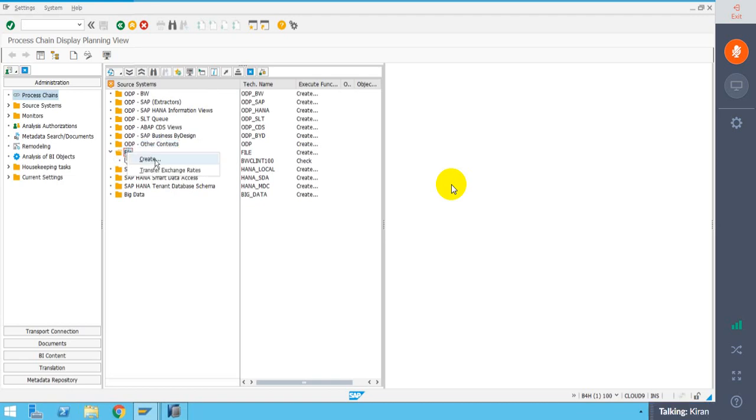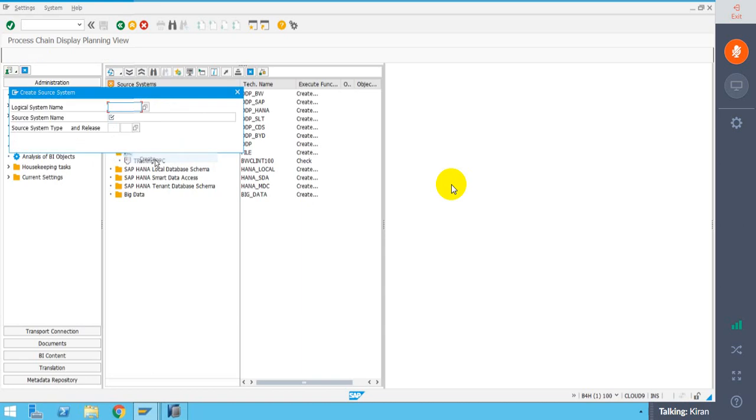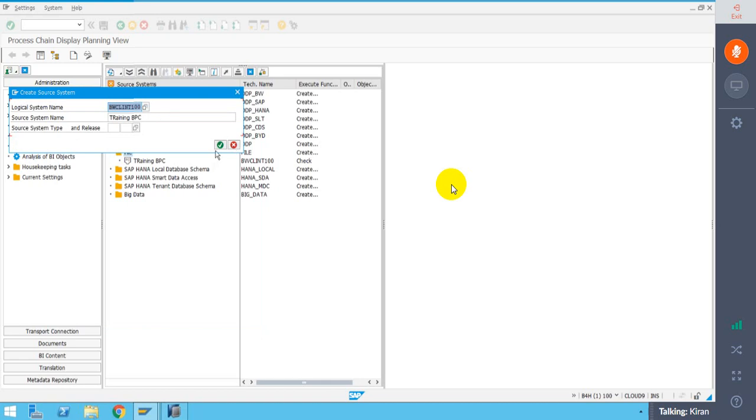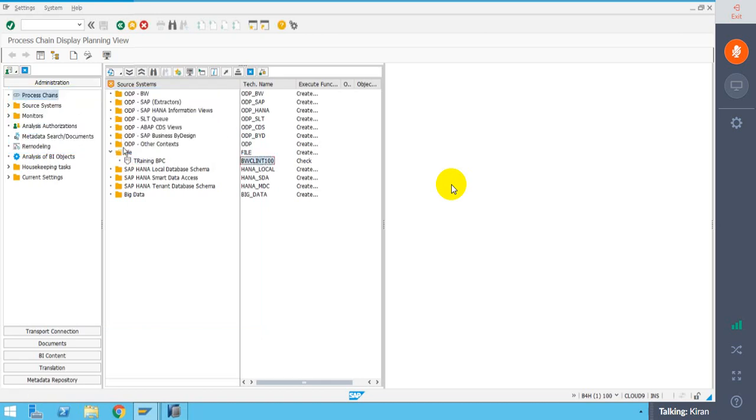Right click here, create, just select the logical file system name. So I selected BW client 100. That's it. When you click enter, it created training BPC BW client 100. This is the data source I created, file data source.